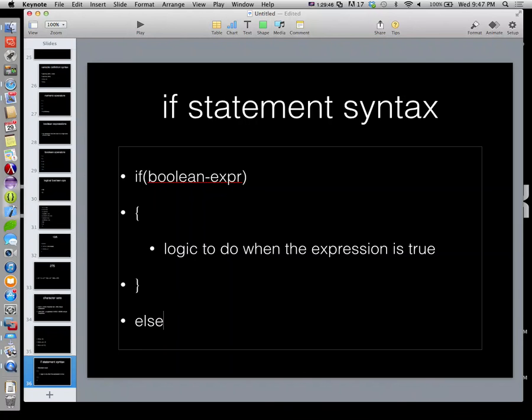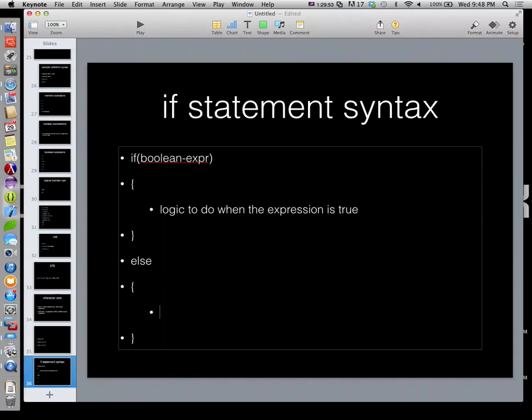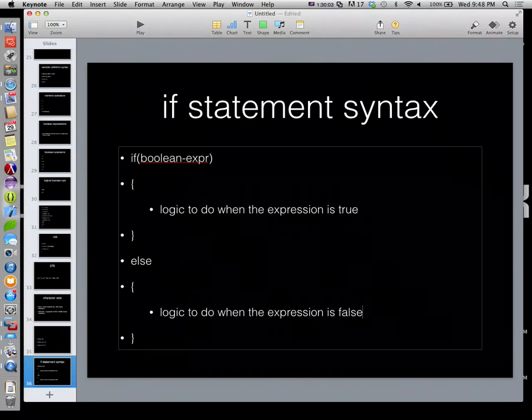Optionally, we can have an else. Logic to do when the expression is false. So we can ask a question, respond to it if it's true. Similarly, we can ask a question and we can respond to it if it's false. If we'd like. The else is not required. It is an optional part of the if statement.